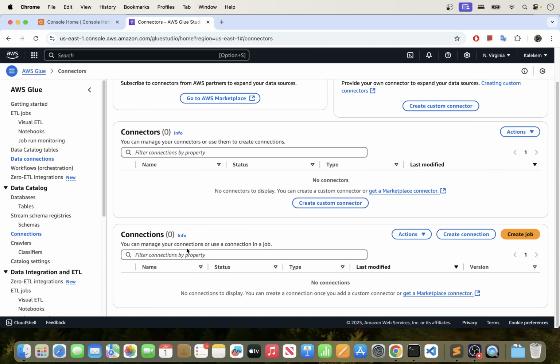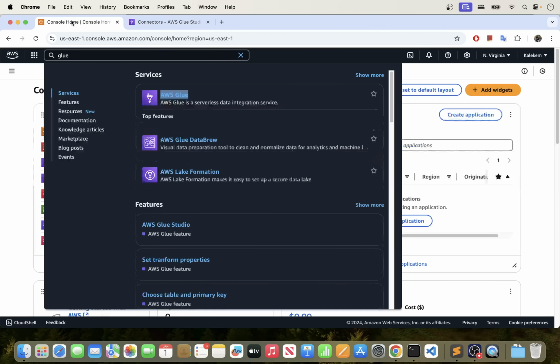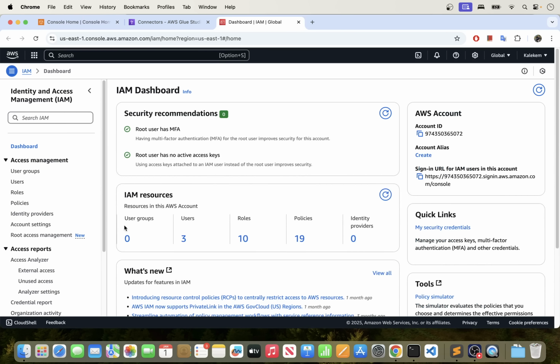Okay, so when you create connections from Glue to Redshift, you do require an IAM role. So what we want to do, before we start the connection right here, is create an IAM role that we'll be using to connect to the Redshift environment. I'm going to go back right here and we will go to IAM, and what we want to do is create a role.